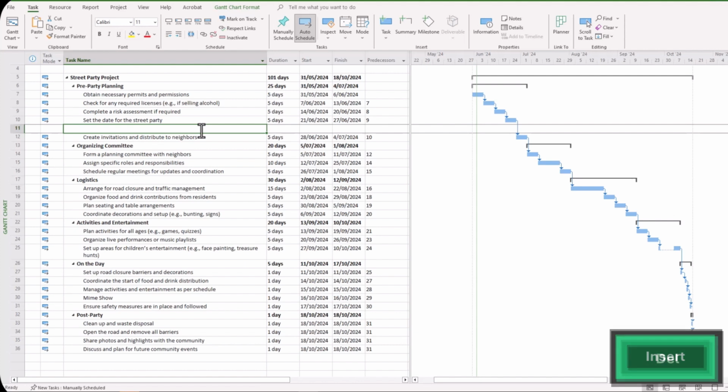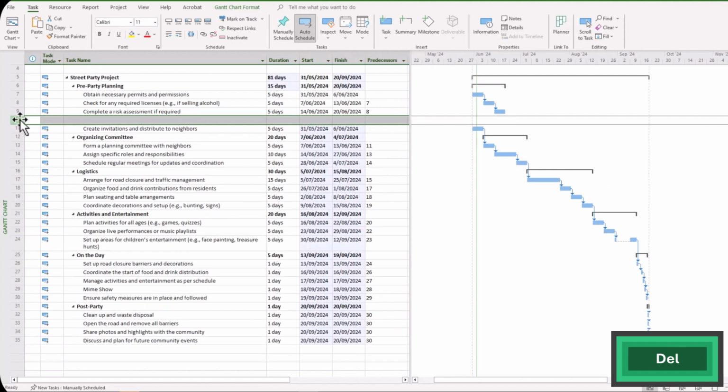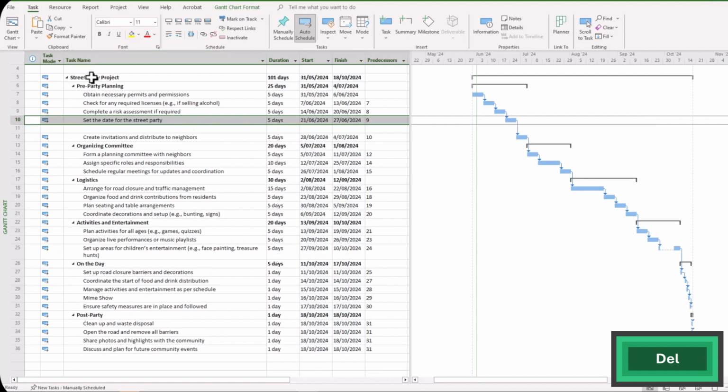The other one is the Delete button. Now there's a couple of different functions here that you can use delete. If you want to remove something in a particular cell, you can click on delete like so. If you want to remove a whole line, including the task and all of its various characteristics, you can highlight the whole line and then click delete, and it will remove everything for you. So in this sense, Microsoft Project differs a little bit from Microsoft Excel.